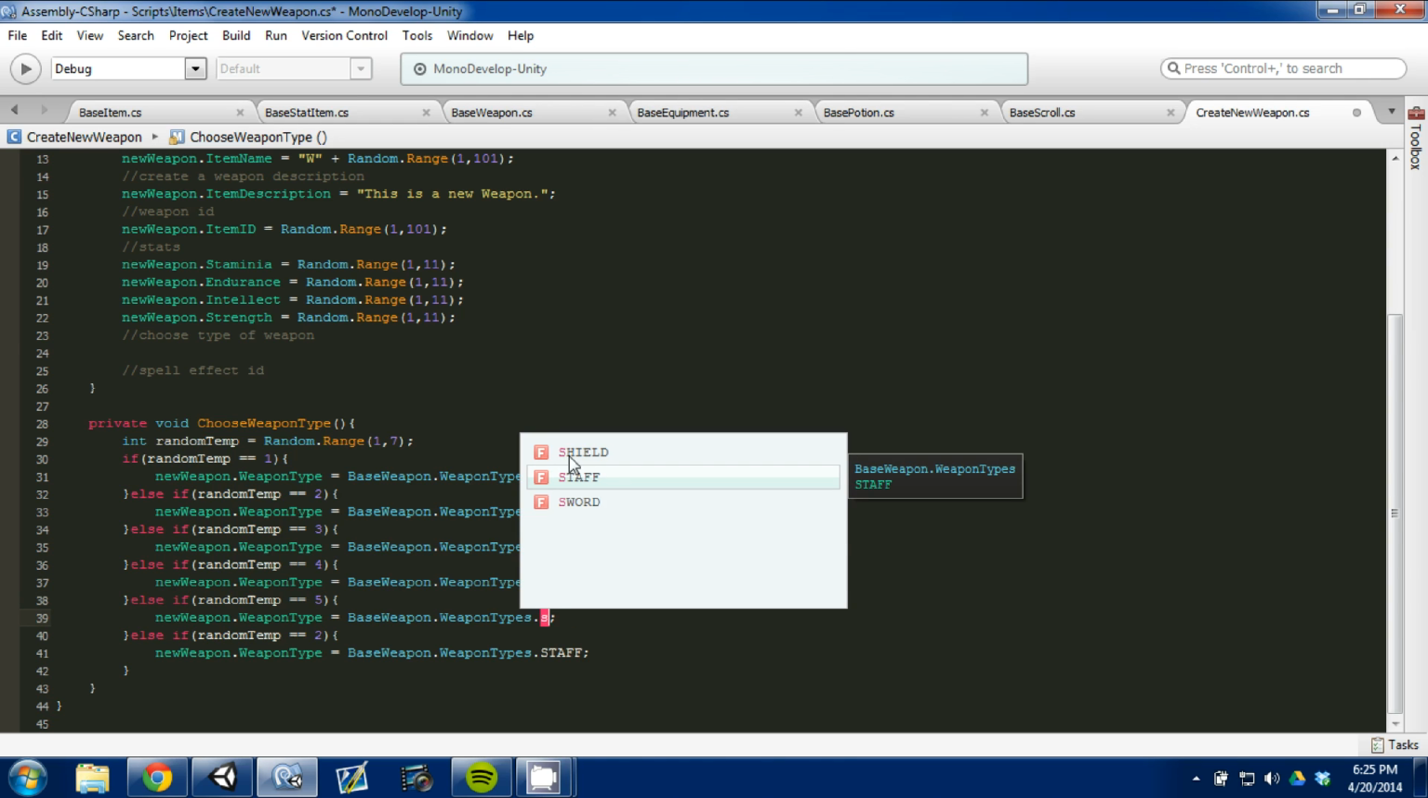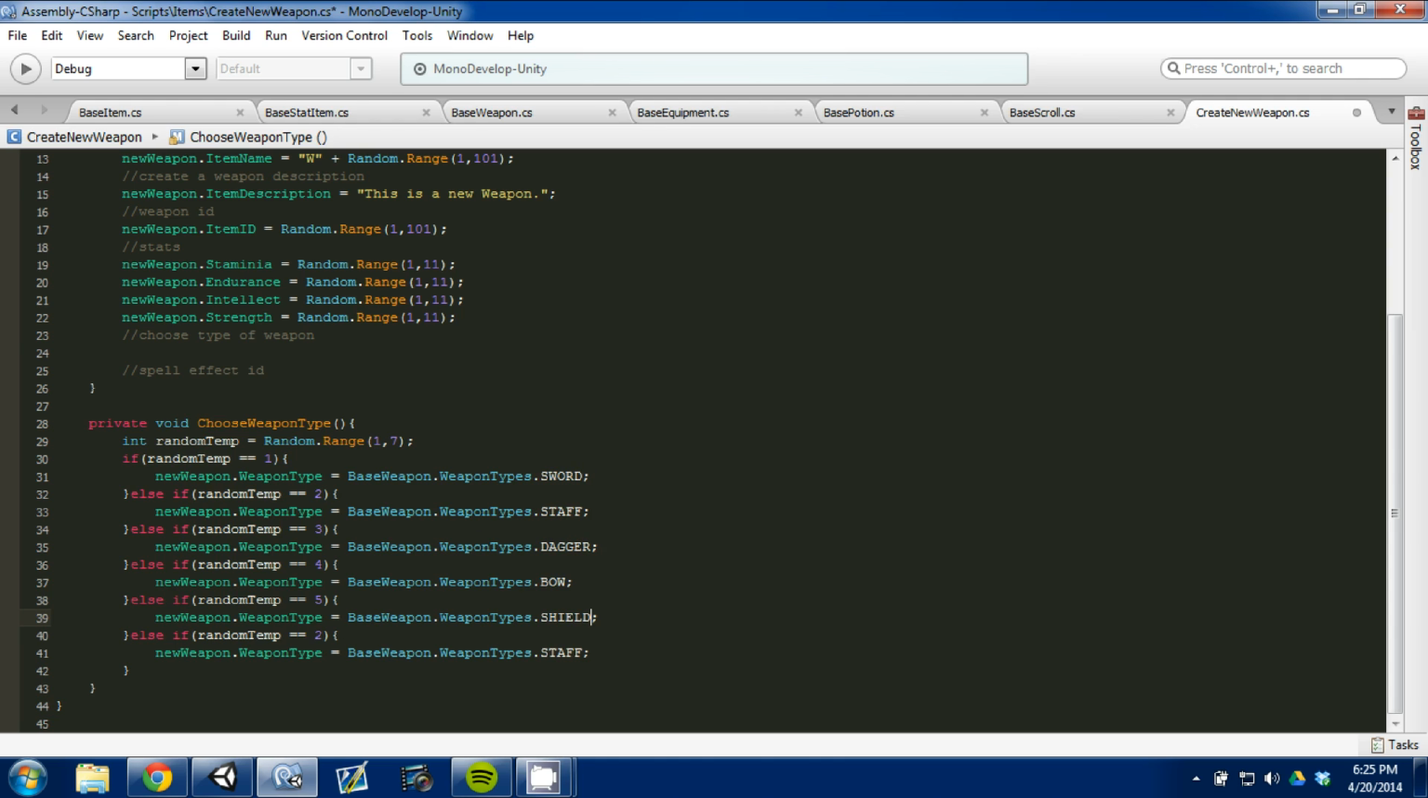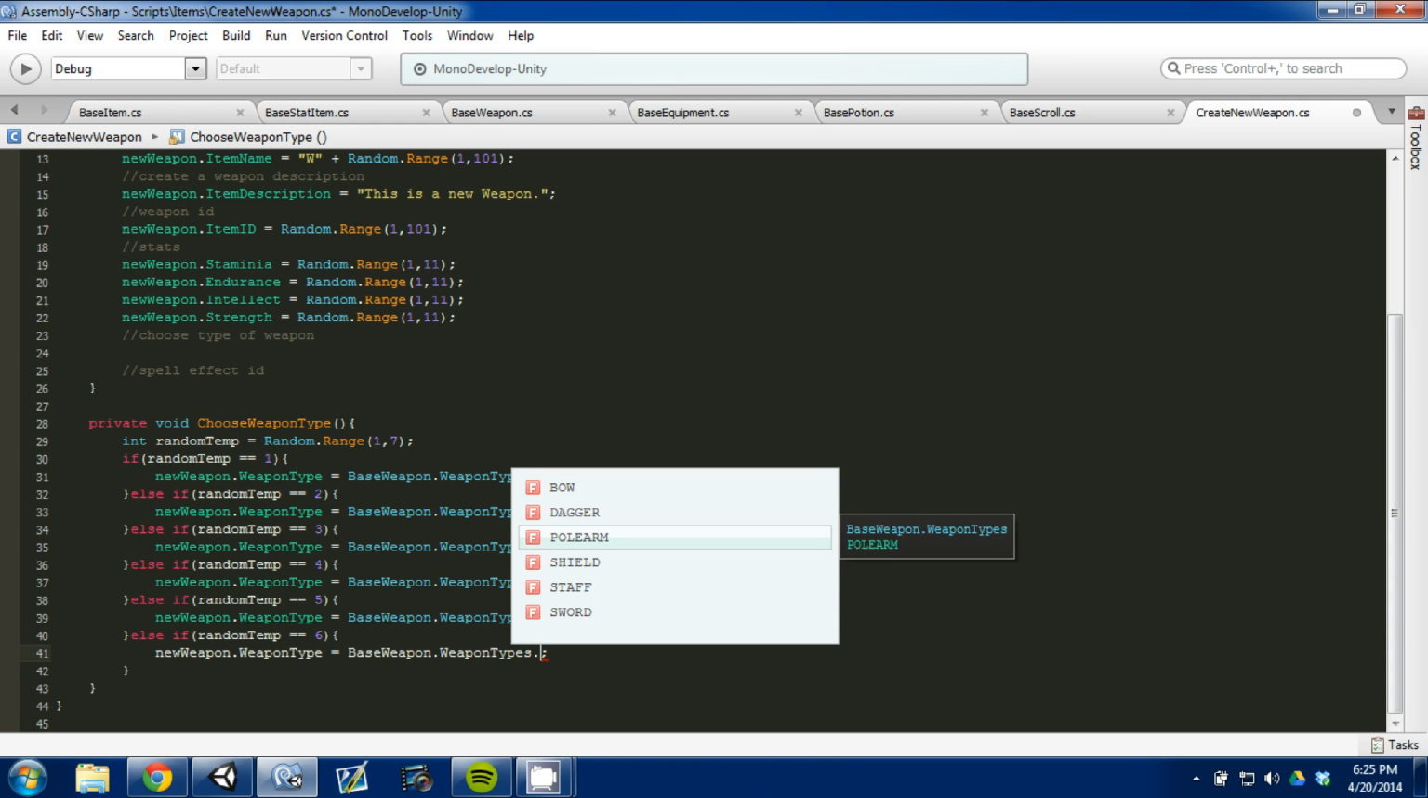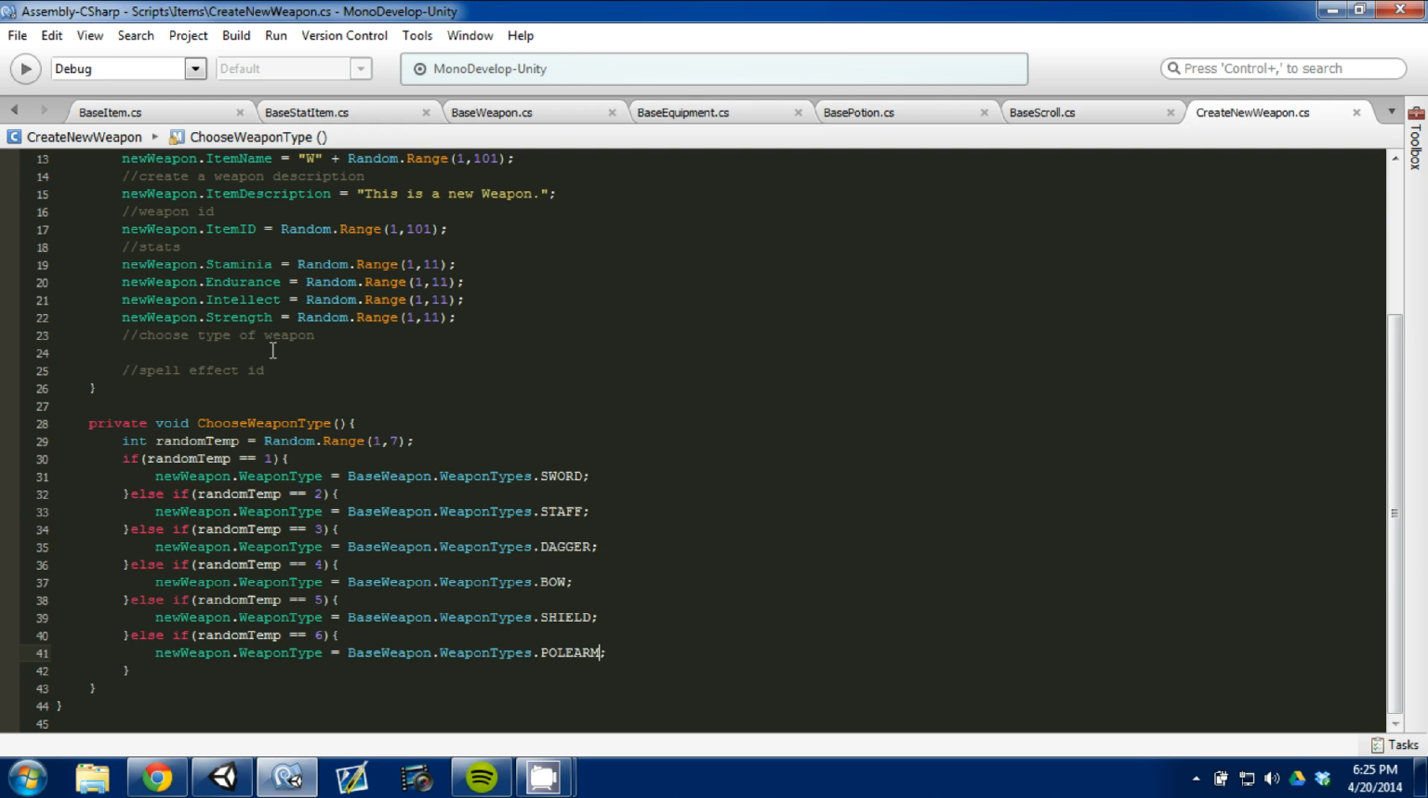What's in the shield? And I think we have one more. It's 6. I don't remember all of our types. What do we have? I want my polearm. Here we go.